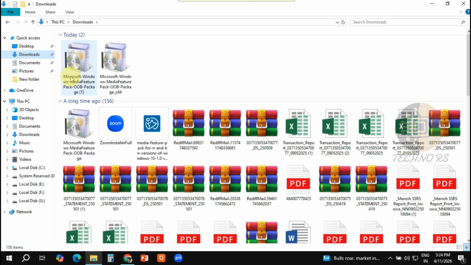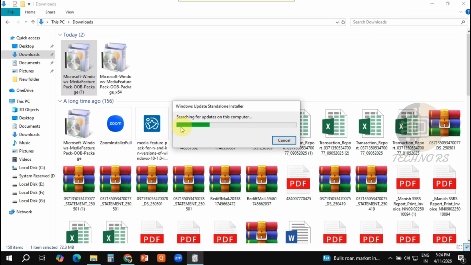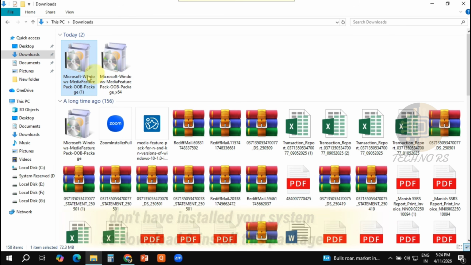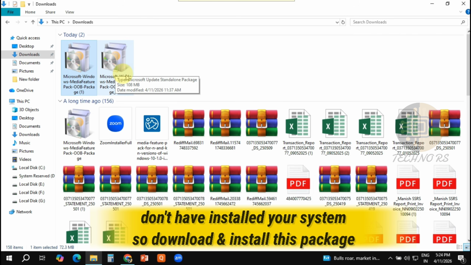The download is complete. Now we will install the files one by one. These files are already installed on my system, but since this is your first time, please install both files.